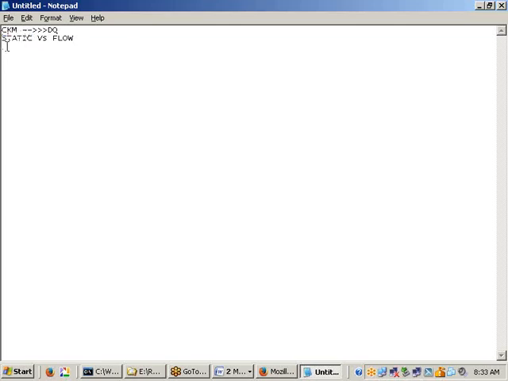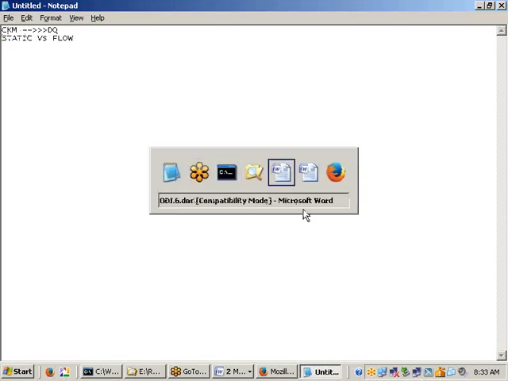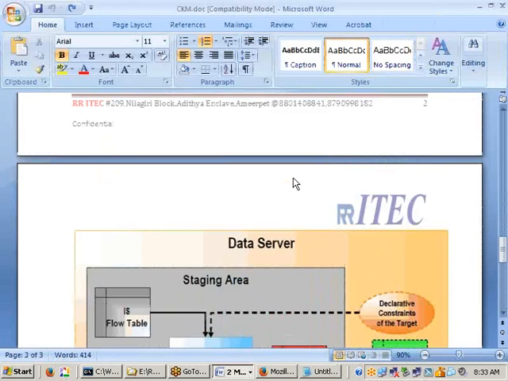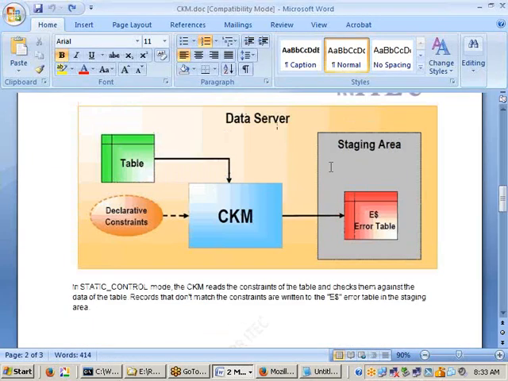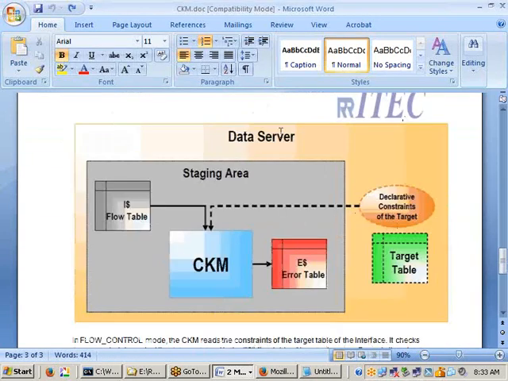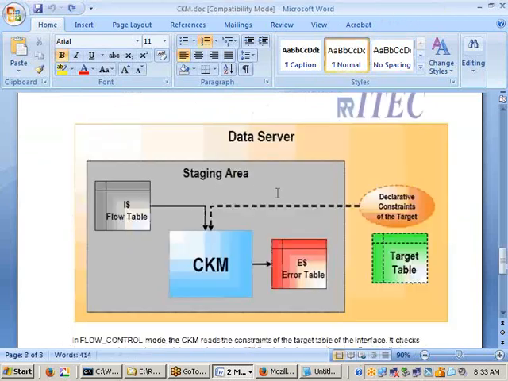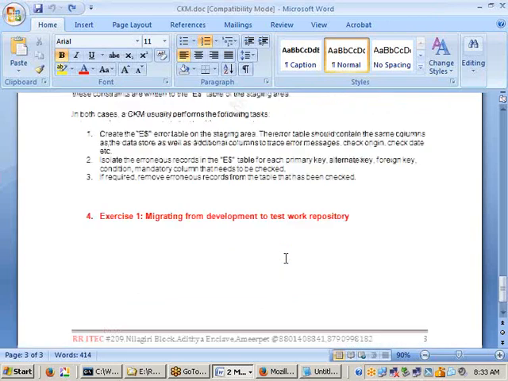Okay, these are the two differences you need to understand. Whenever they ask the question, you should be in a position to write these two diagrams, whatever I have given here: the static control diagram and the flow control diagram. Right. Let us go and try to do this exercise.